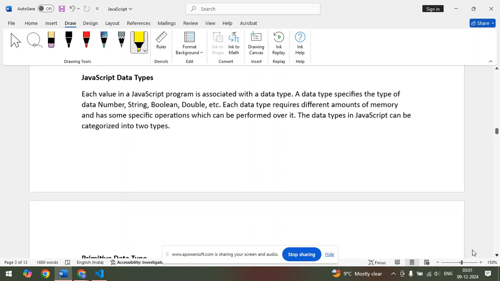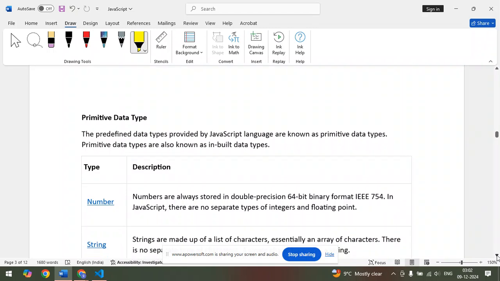Okay. So next, moving on to the next topic, JavaScript data types. JavaScript data types is a very important concept, so I'm going to demonstrate it for you guys. Here, each value in a JavaScript program is associated with a data type. A data type specifies the type of data: number, string, boolean, double, etc. Each data type requires different amounts of memory and has specific operations which can be performed over it. The data types in JavaScript can be categorized into two types, similar to Java.